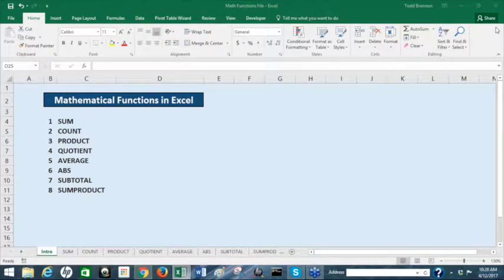So this week we're joined by Todd, who is going to be talking us through some of the mathematical functions that Excel has to offer. So that should be interesting.